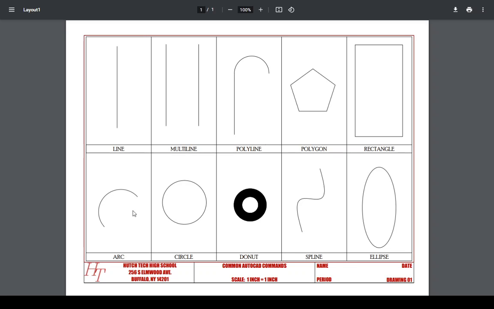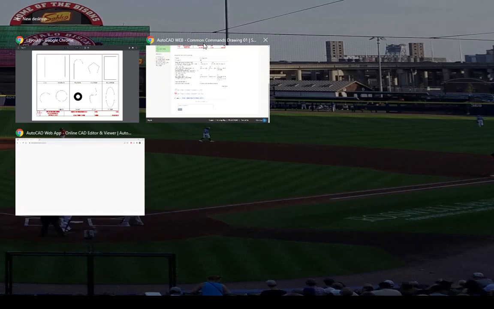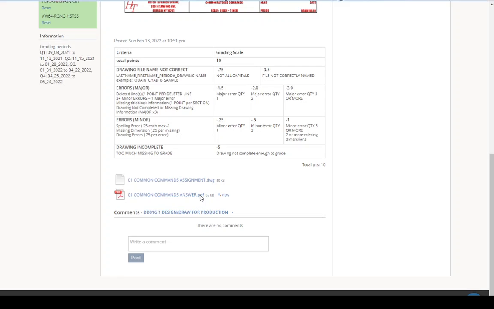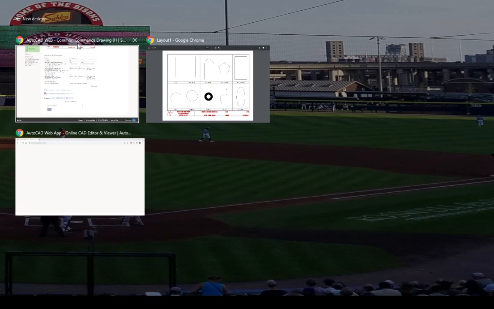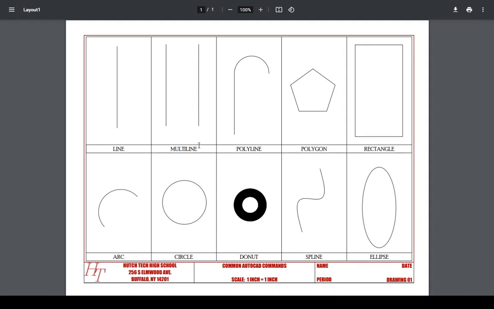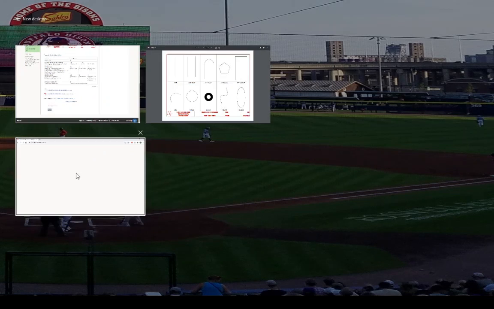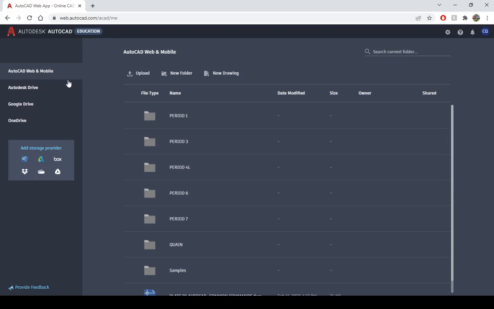Now, from our Schoology account, we are going to be downloading two files. File number 1 is a DWG. File number 2 is a PDF. The PDF is this drawing right here. This will give us an example of what we need to draw. The DWG is to be used in Web AutoCAD.